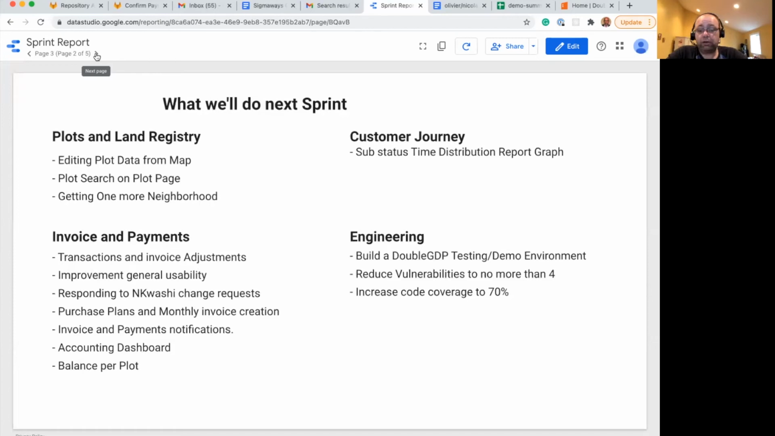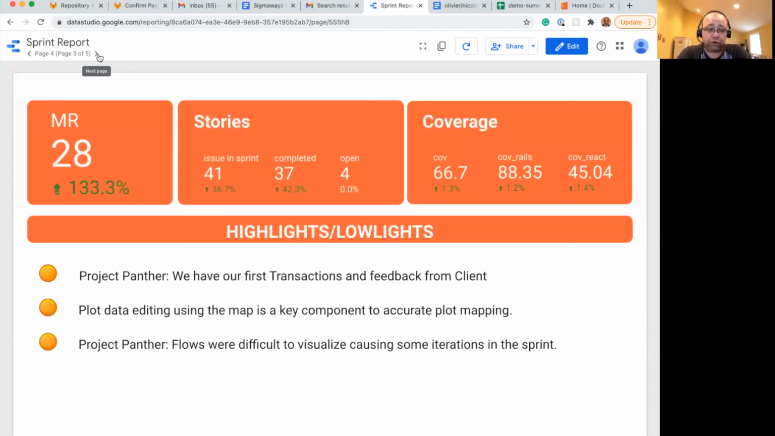For engineering, we do need a demo environment. We also want to reduce the vulnerability to no more than 4 vulnerabilities, and we will increase our code coverage to at least 70%. We had 28 merge requests, which looks like a very big number, but it's because last sprint, there were a lot of merge requests that were actually merged into one big merge request. But otherwise, 28 merge requests is still rather high normally.